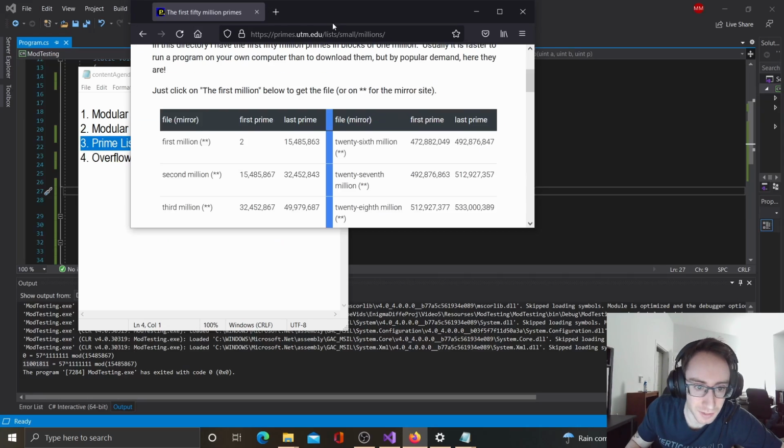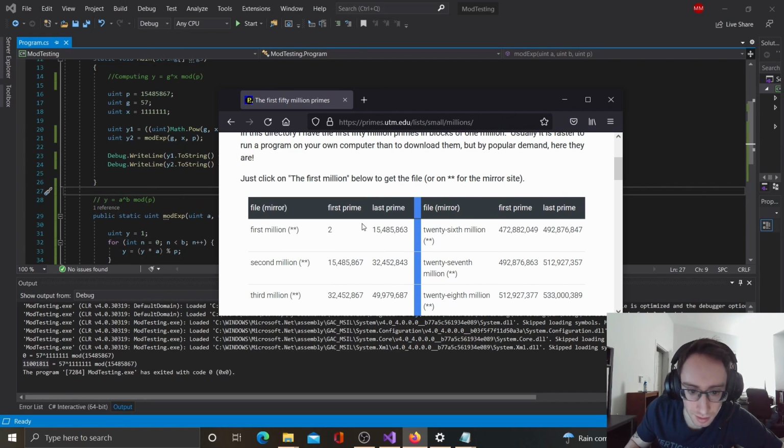And if you guys didn't already notice, actually, no, I didn't use this prime. I used the first prime in the second million set for this P. And that's how I knew we had a prime number. So when it returned 0, I knew that was wrong.